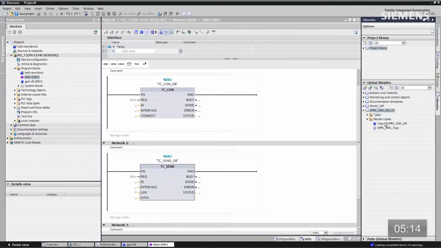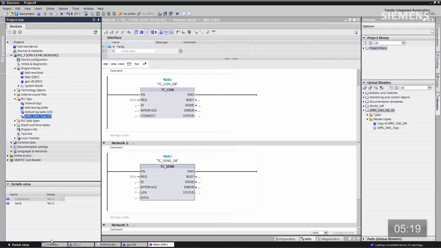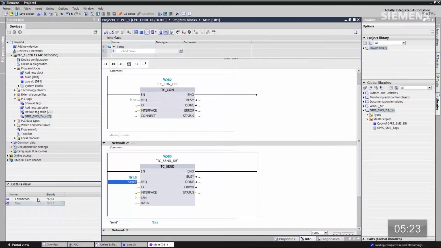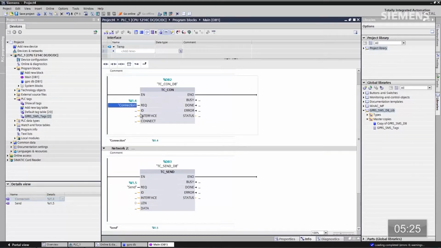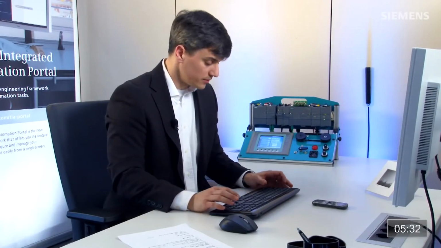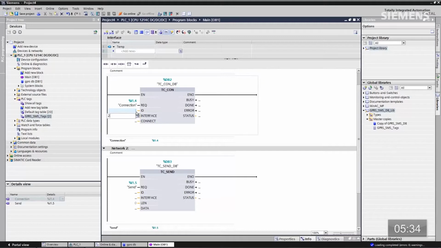So the next thing I want to do is I have two tags for the two inputs for this particular system that we're creating here. If I just go to my global library, let's go grab our tags here called GPRS Sim tags. Drag it into our project, let go. So we have one tag for send. We have another one for connection. And go back to the ID for the connection block, and we just need to have a 1 right here. Then it's the identifier of the 277 for the GPRS module.